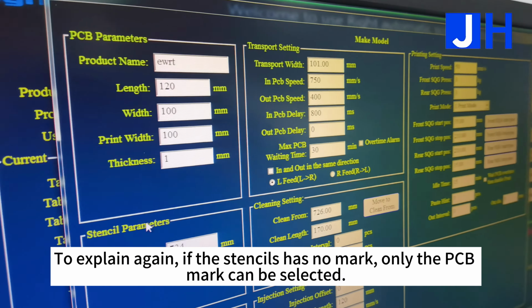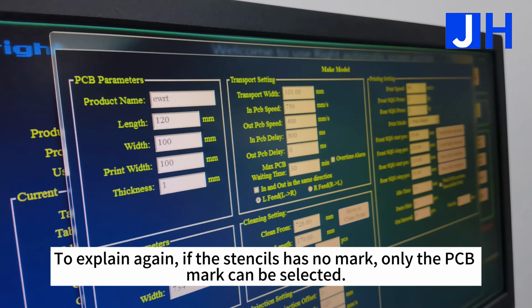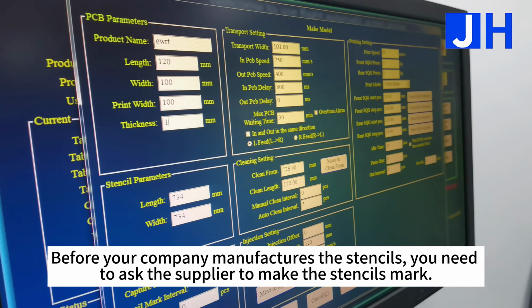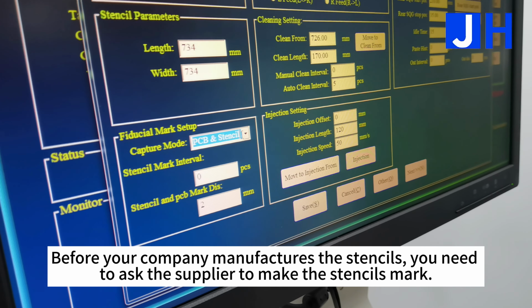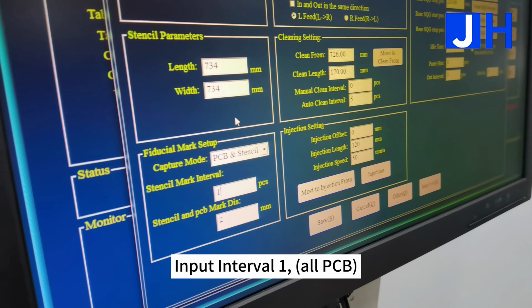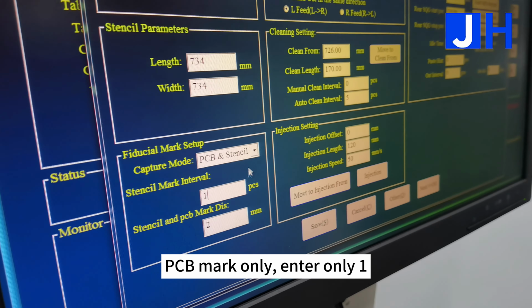To explain again, if the stencils has no mark, only the PCB mark can be selected. Before your company manufactures the stencils, you need to ask the supplier to make the stencils mark. Input interval E, or PCB. PCB mark only, enter only E.